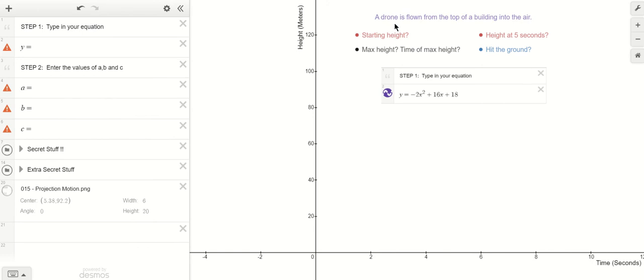So I've switched the scenario. I've switched it to a drone is flown from the top of the building into the air. Same questions: starting height, height at 5 seconds, the maximum height and the time of the maximum height, and when the drone will hit the ground. And I also have added an x-axis label, time in seconds, and a y-axis label, height in meters.